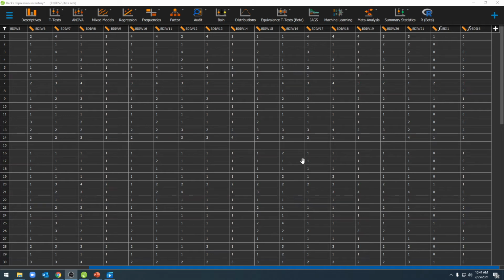In this video, we're going to go over how to reverse code an item in JASP. Reverse coding is the process of flipping a scale of measure around itself. We often do this when we have a scale of measure that has questions asked in opposite directions.